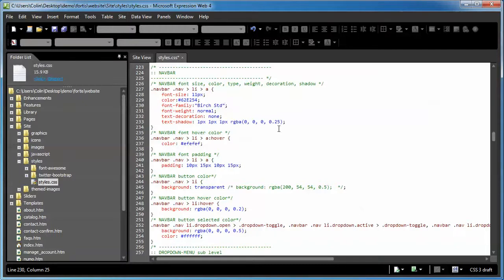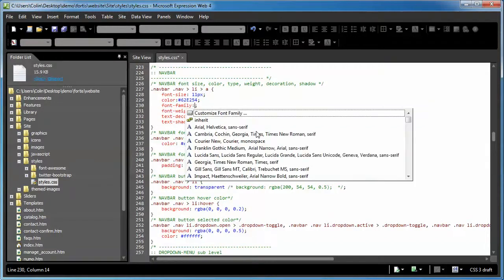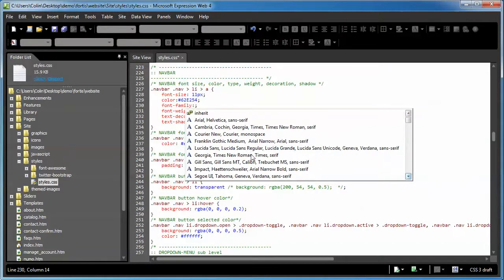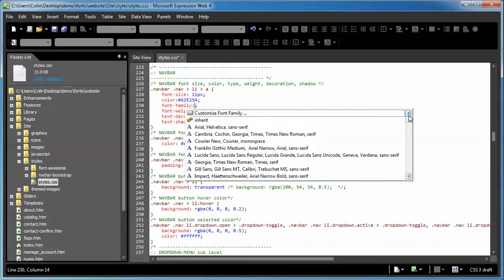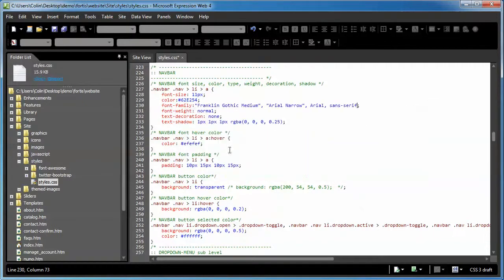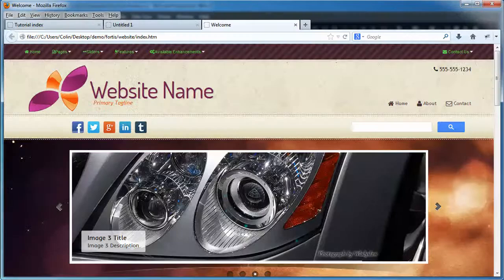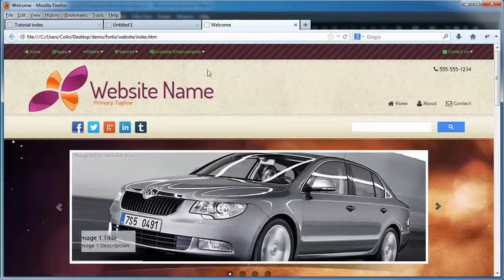But if you're going to use a standard font, make sure that it's something that is common for everybody, and the best way to make sure that happens is to select from the top of the list here right down to where Verdana is, and everything above that is a group of fonts that are common to all computers and all devices. So for example, Franklin Gothic, if I don't have that, it's going to use Arial Narrow. If I don't have that, I'll use Arial. If not, sans serif.